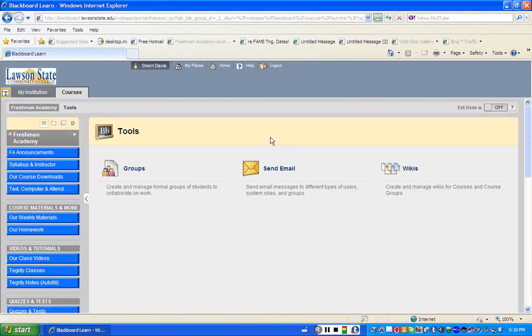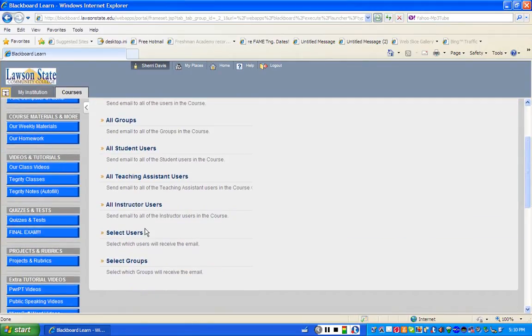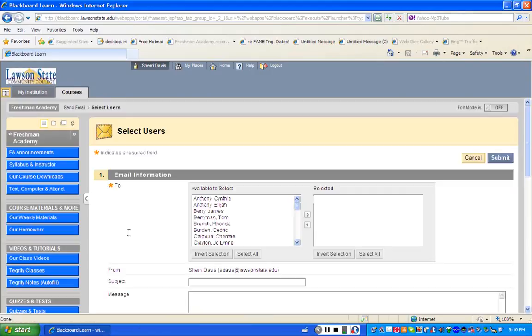The main thing I wanted to show you is that you can send email to anyone in the class, including your instructor or your fellow students. So I'm going to scroll down to Select Users. As you can see, this is just a fake class right now, but when you get into your class, all of the students will be listed. Let's say you wanted to send a message to a few students. You highlight their names by clicking them and hit the little arrow to move them to the right side of the window. So I'm just going to select a few.